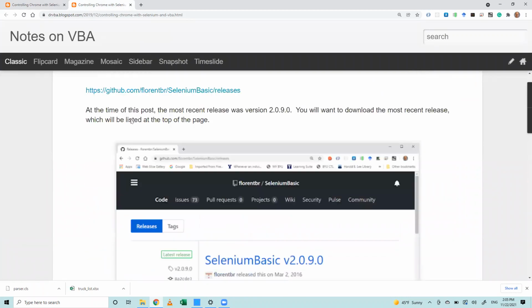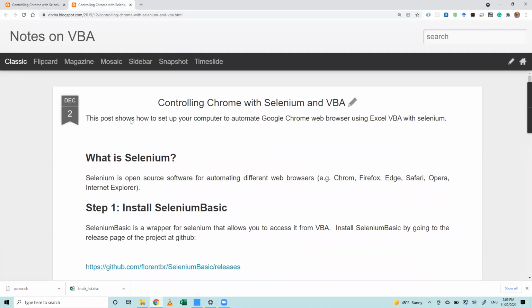So we will be using a project called Selenium. Selenium is an open source project that allows us to automate any browser, really. We're going to use Chrome, but we could use Firefox, Edge, or even Internet Explorer, though I'm not sure why you would. Safari too, it'll automate all of these.